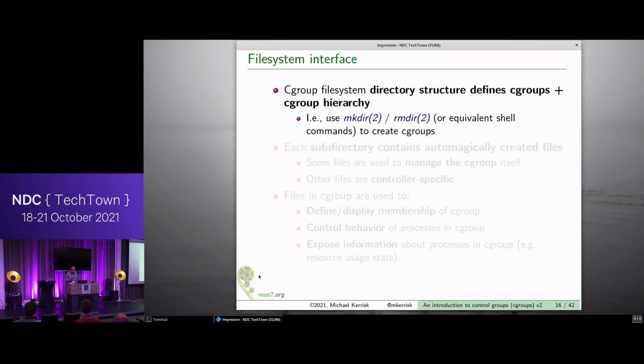The interface, as I've mentioned already, is a file system, and you interact with this file system by doing file system operations. For example, to create a cgroup, what you do is make a directory on the file system. Simply the act of making a directory creates a new cgroup. When you want to get rid of that cgroup, you remove the directory.